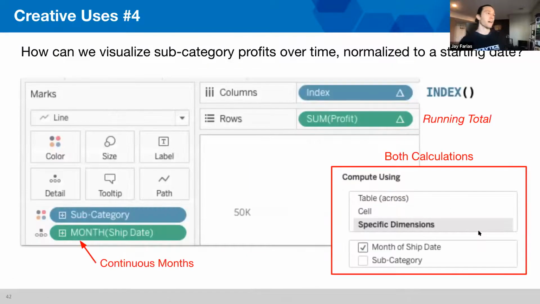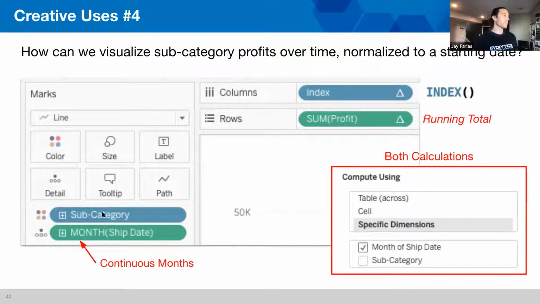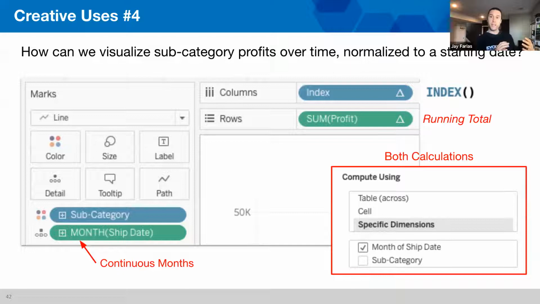So to do this, we're going to use specific dimensions for this one. We're going to use subcategory on color, right? Our level of detail is going to be at the subcategory level. That's what we're going to color by. And then we're going to chart it by the month of ship date, but we can't use the month because we have different months, right? So we're just going to use that to compute across, but we're going to use our index function as basically our time series, as our relative position in time. And we're going to do sum of profit, our running total over time.